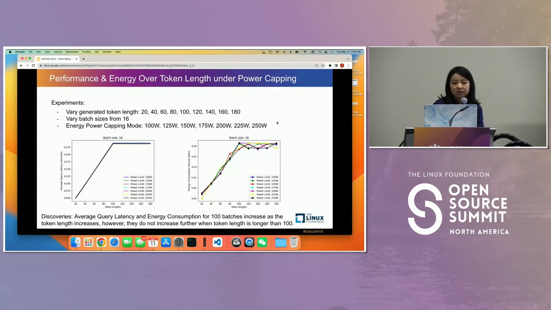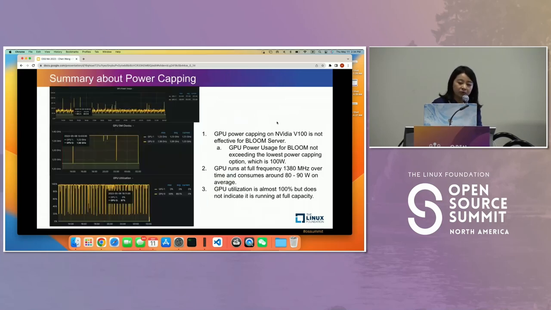So in this experiment, we're just saying you have full flexibility to reduce your power limit and the energy consumption without impacting your query performance much. And so the V100 GPU is pretty much enough for the 560 million Bloom model, and it runs at full frequency, even at 100 watt power capping.